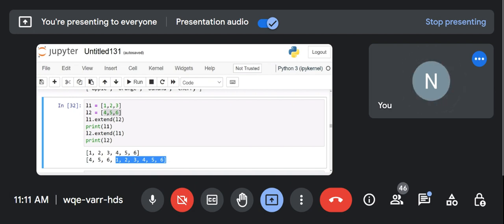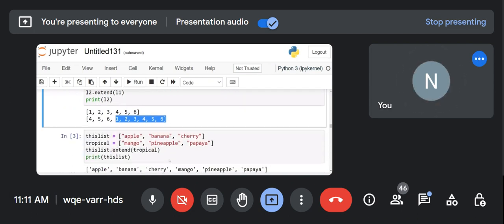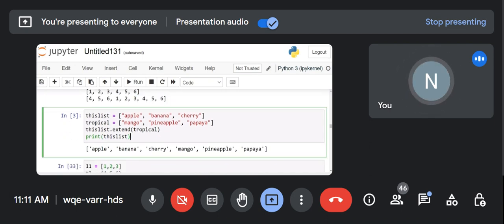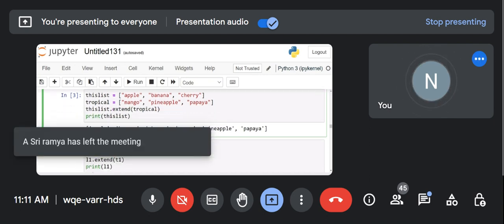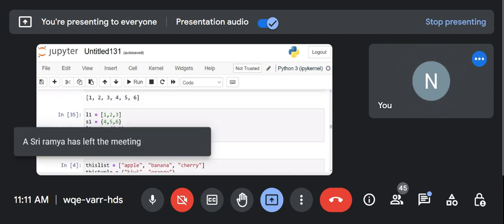Okay, this is what happens with the extend method. You can have any examples. For example, I'm having this list: apple, banana, cherry, and tropical is mango, pineapple, papaya, and I'm going to extend tropical. So this list, apple, banana, cherry, will have mango, pineapple, papaya added to it. This is how extend works with any data, with any item. You very well know about it.